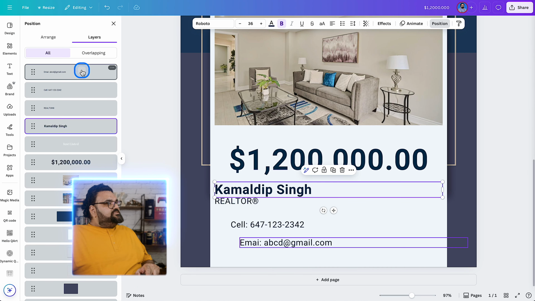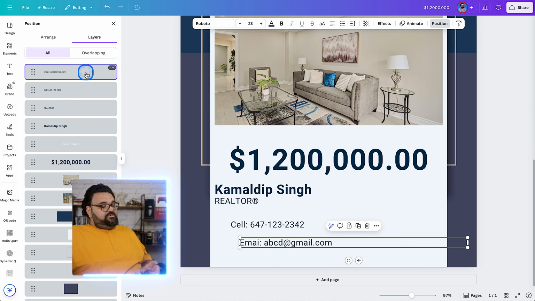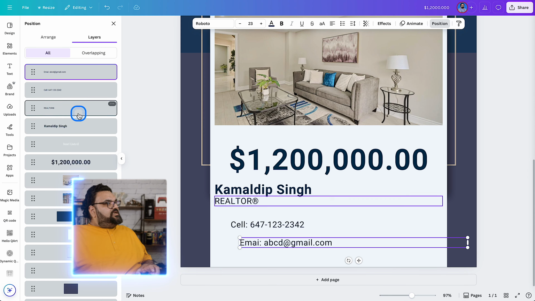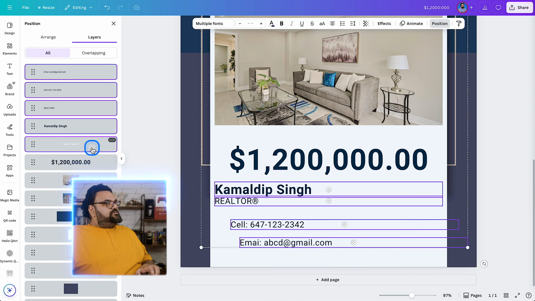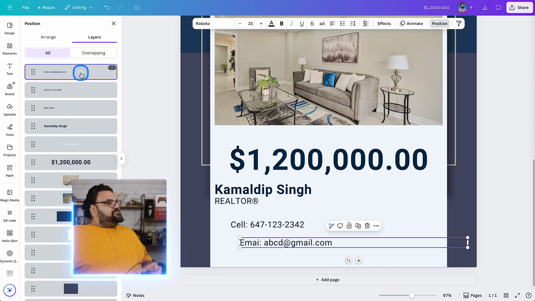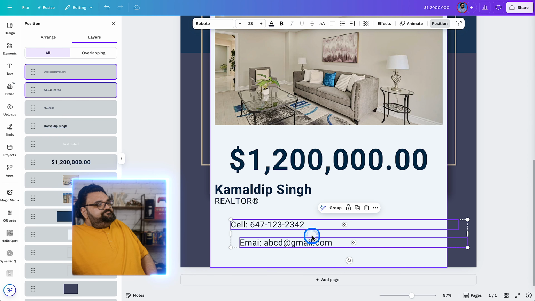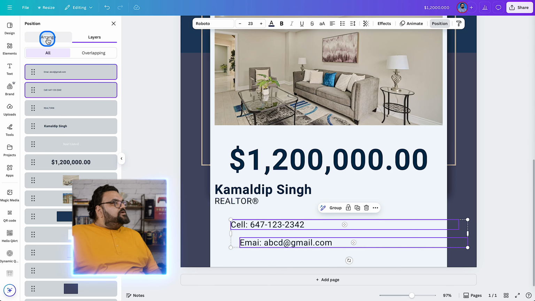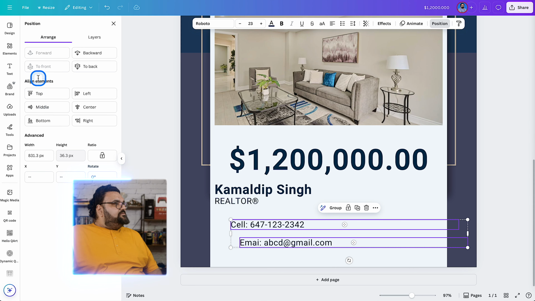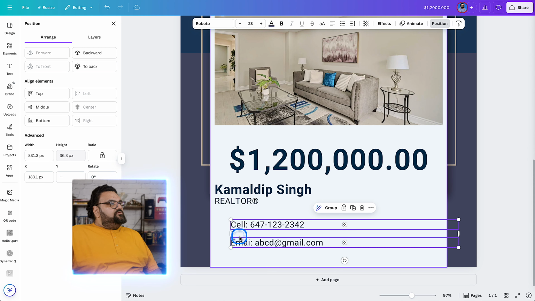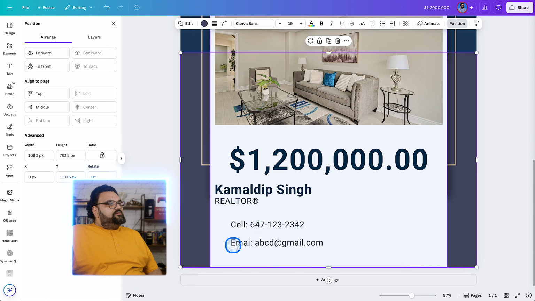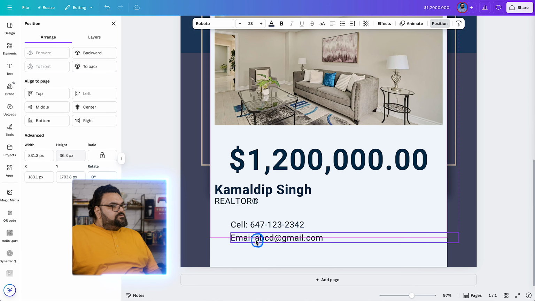But if everything is in a line, select first one, hold shift, and now I will go to the last one. So this, now I have all these 5 selected. Now I'm going to select this, hold shift, select cell. So I have both of these selected. I can go back to arrange. Here are my alignment elements, and I will click left, and it will go all left. Okay. And let me make it closer.